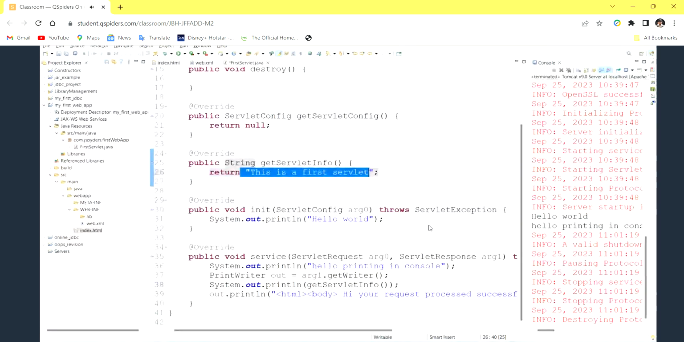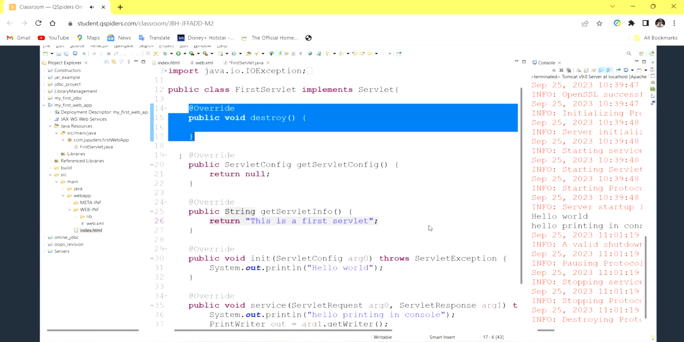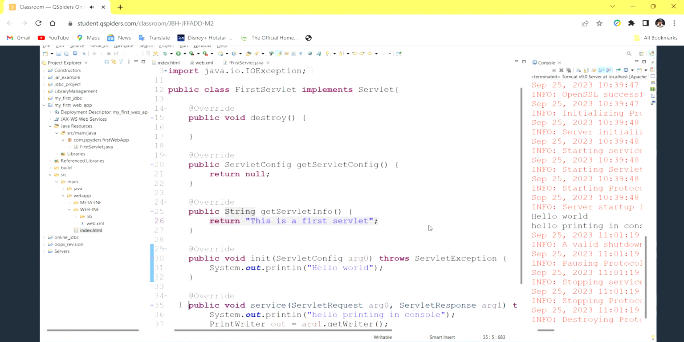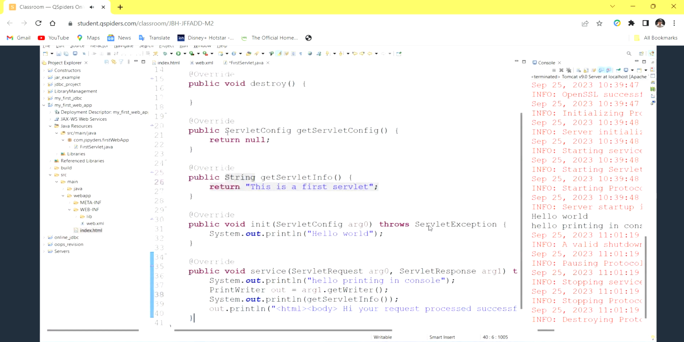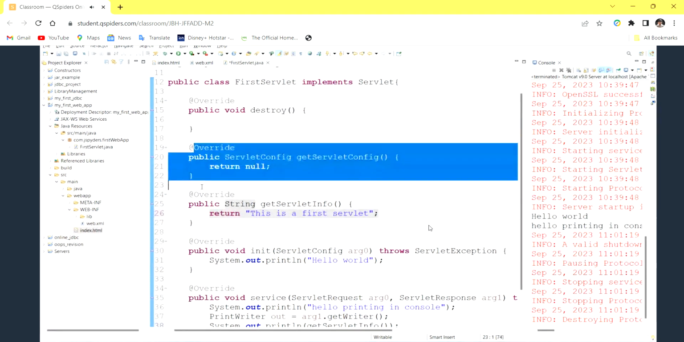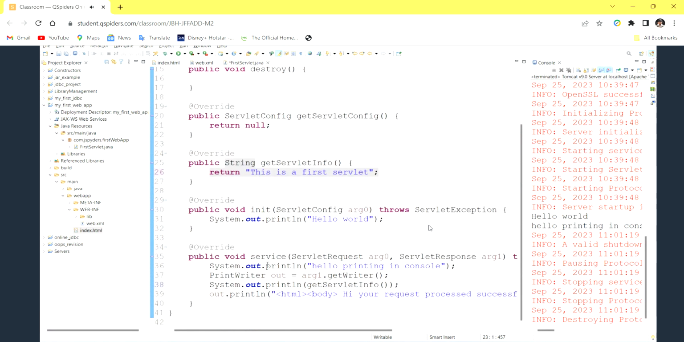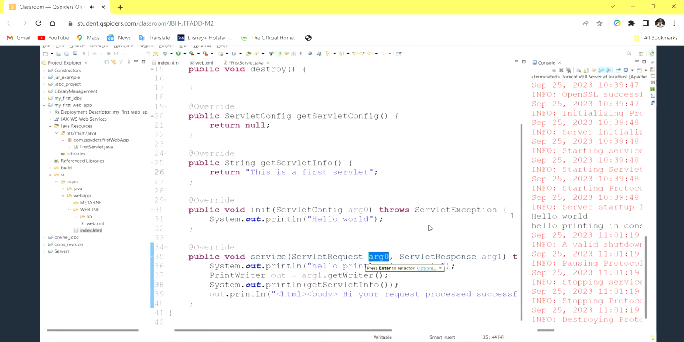Right, so now we have clarity on what this destroy method is, what getServletConfig is, getServletInfo, the init method, and the service method. But we don't have full clarity yet. Once you understand the servlet lifecycle, you will get a clear-cut picture of this servlet concept. So instead of ServletRequest, here arg0 is there, I'll make it as req. Any name can be used, but since we are getting a request, I'll make it req.